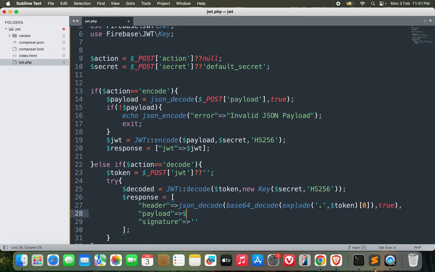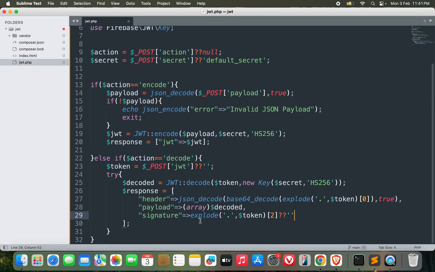And the payload would be decoded, but let's make it array. I don't want an object here. And the signature would be explode by dot this token, and it will be the second index. If it is not there, it will be blank. Okay, this should be good.